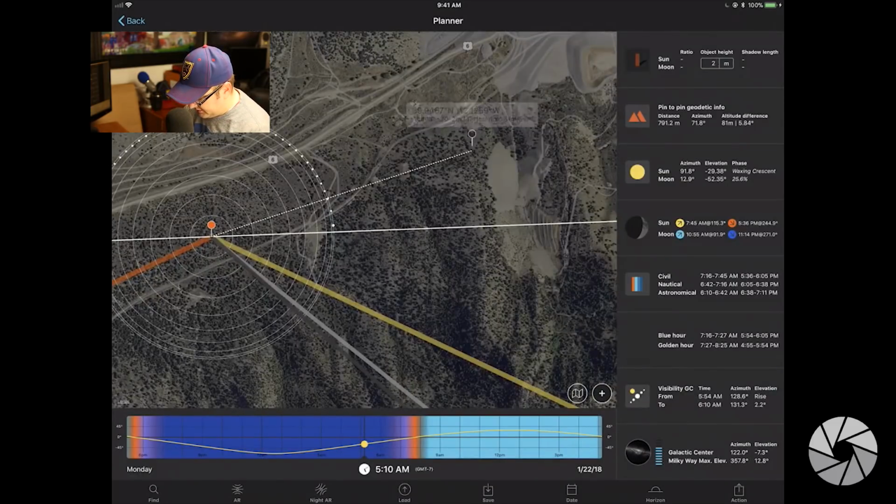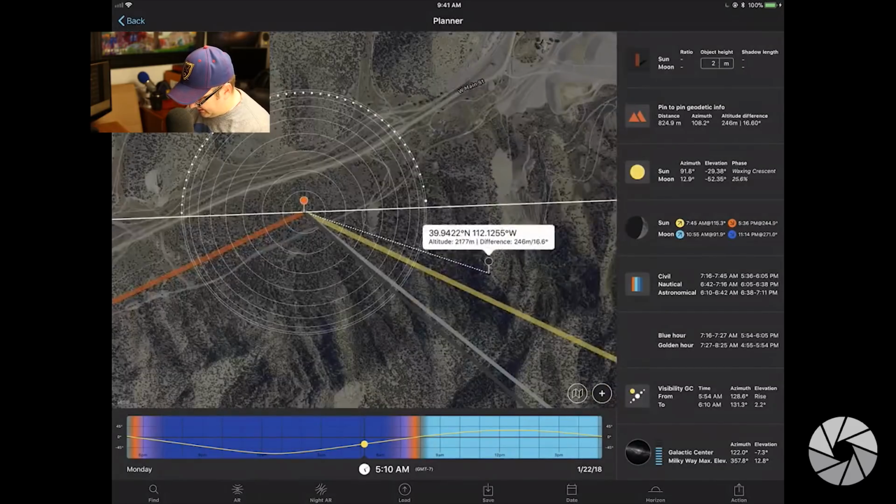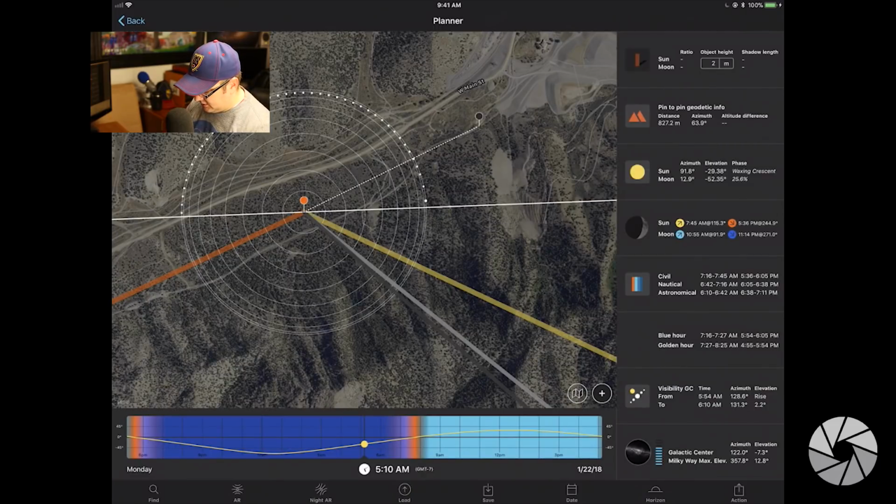So say you're standing in between here and you want the top of this mountain peak. You've got an idea that that's the highest point. You look at it and you're like, okay, put the pin there. Let's see what I can see around it if I'm standing there looking that direction. To make a little more sense of how this pin-to-pin geodetic info is working, let me draw it up.